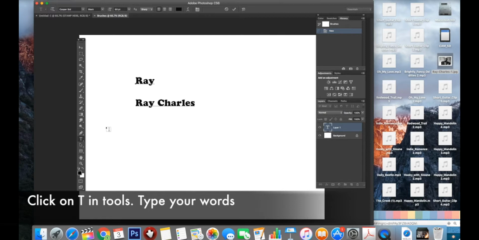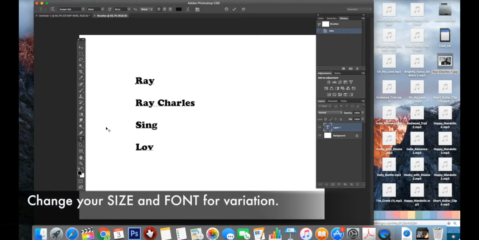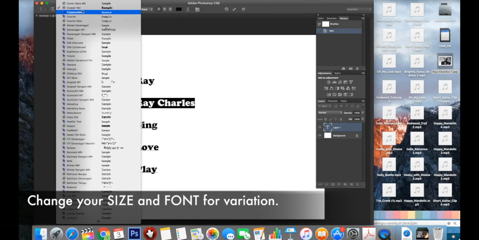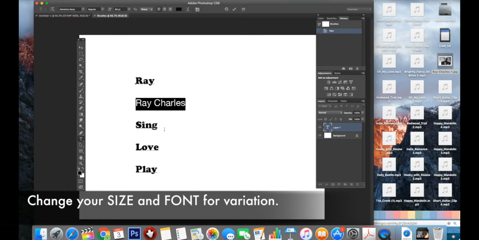Raycharles, sing, love, play. Don't forget to change the size and the font so that you have different variations. It'll make it much more interesting.